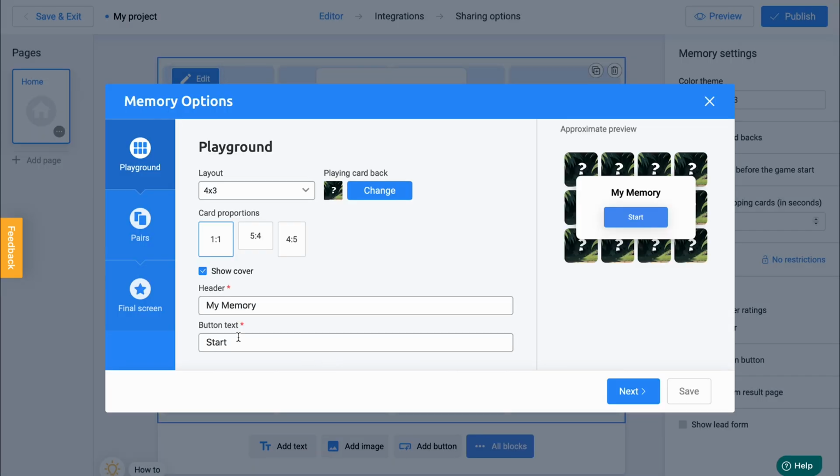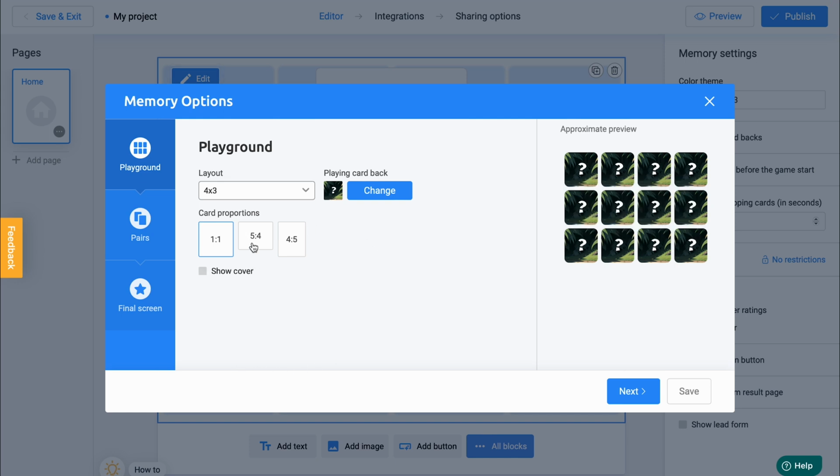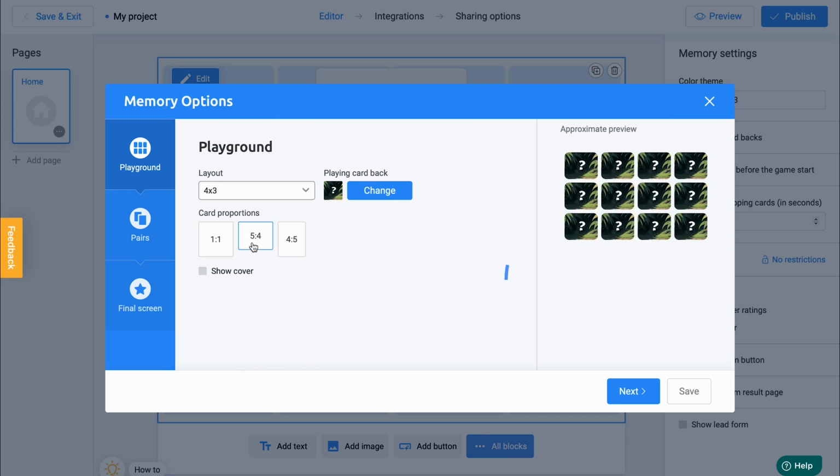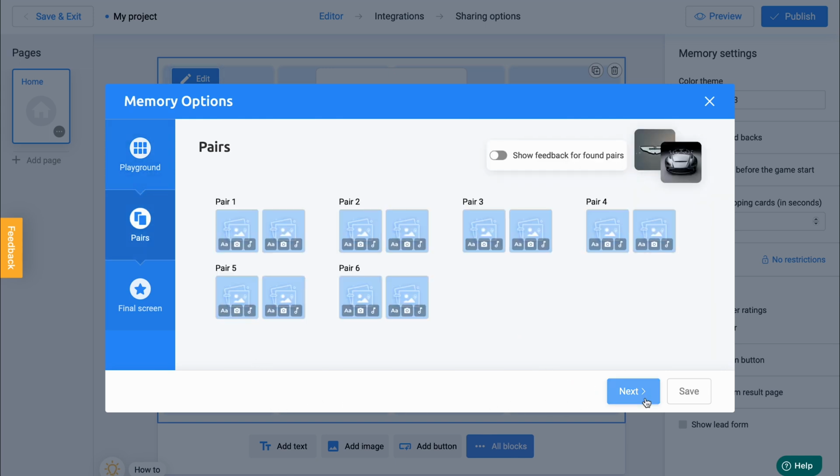Excellent. Here are more settings that you can change if you wish, but they are not necessary. Then we want to click Next and start adding our cards. I want to create a game about animals, for example. Let's add the first pair of cards. I simply click on the photo icon.